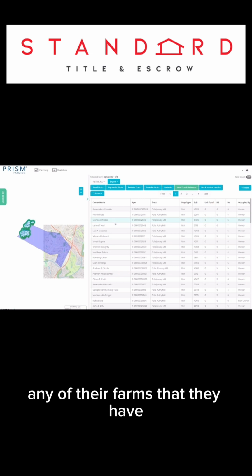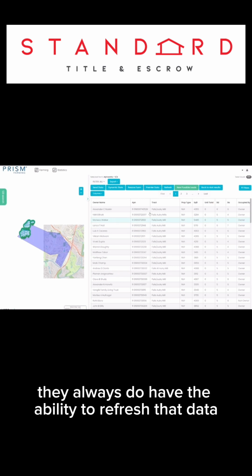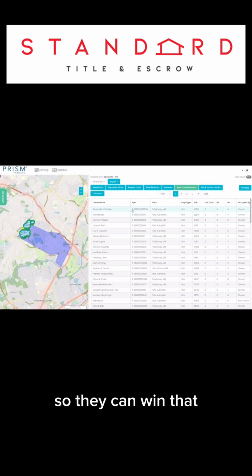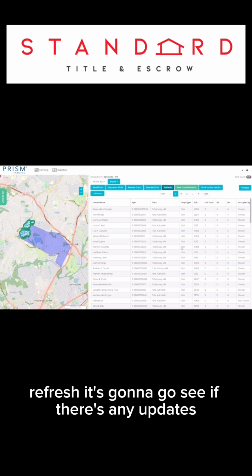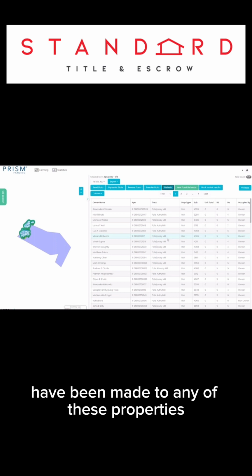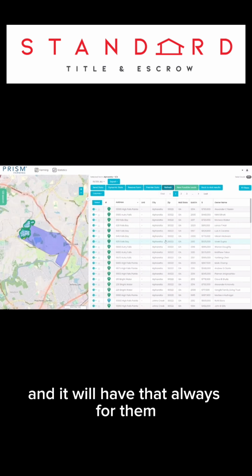And then here, any of their farms that they have, they always do have the ability to refresh that data. So they can run that. They can come here, refresh. It's going to go see if there's any updates have been made to any of these properties, and it will have that always for them for the latest and greatest.